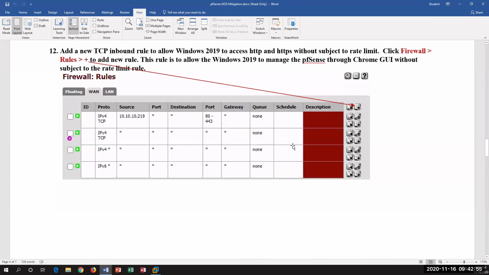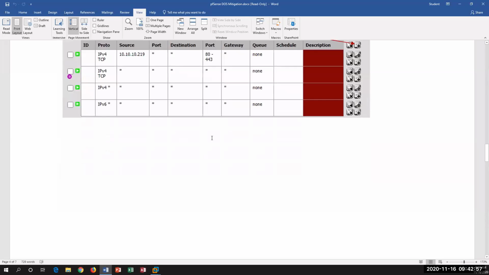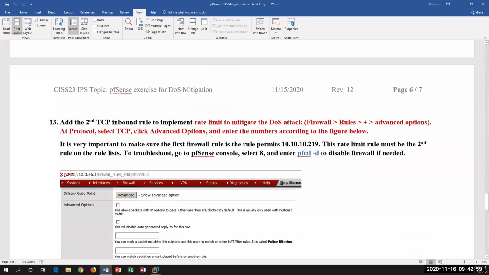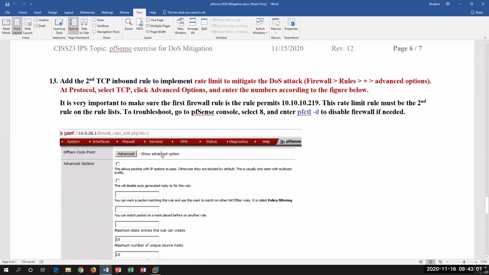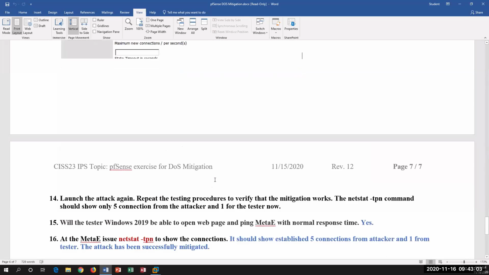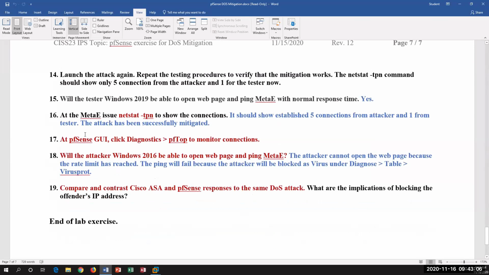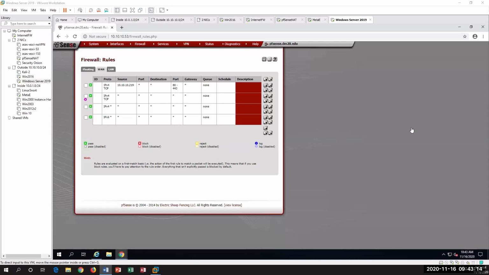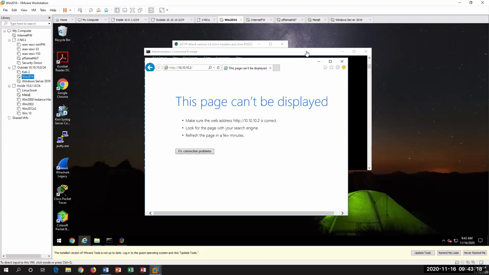So our rule will look like this. First, permit ourselves in, and then implement the rate limit like this one. So now we're going to do our final test, launching the attack again, and then verify that and take a copy of the screenshot for the result. We're going to 2016. Of course, it cannot be displayed again.